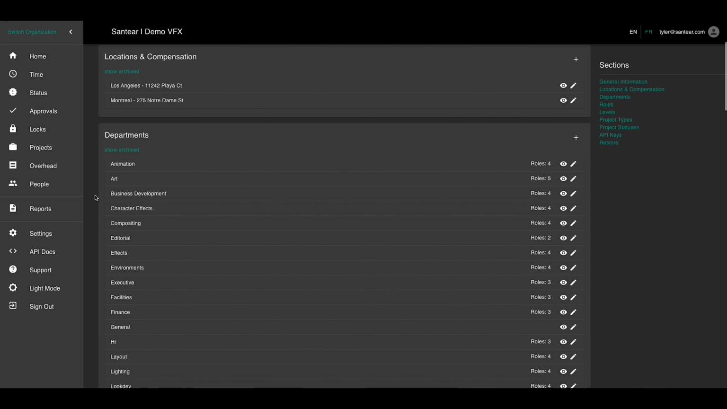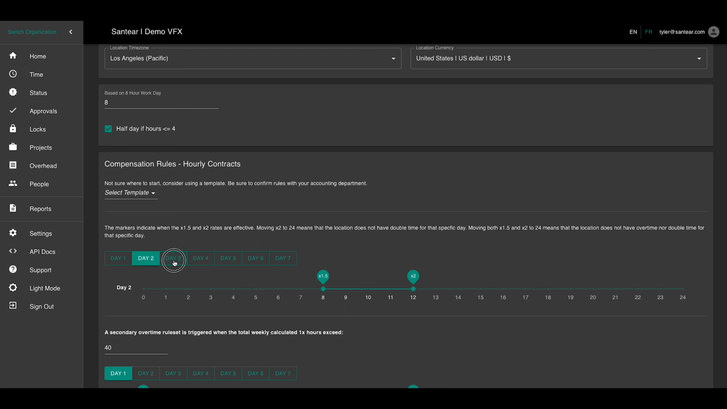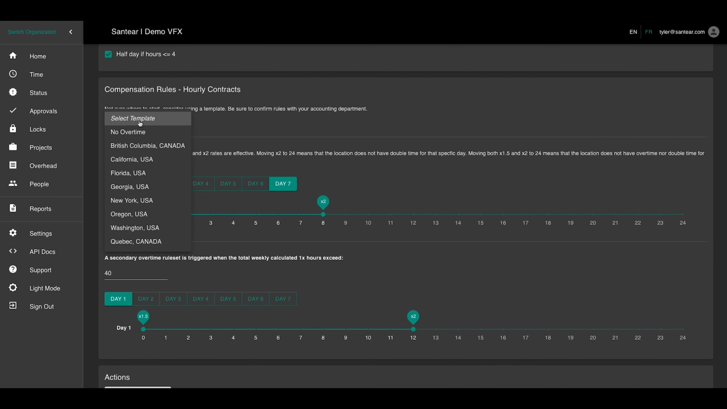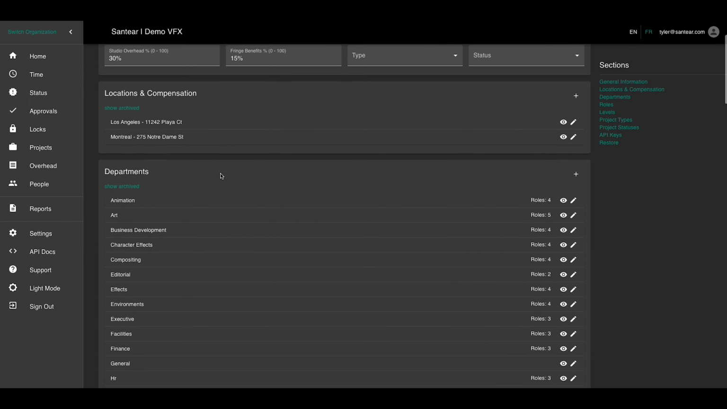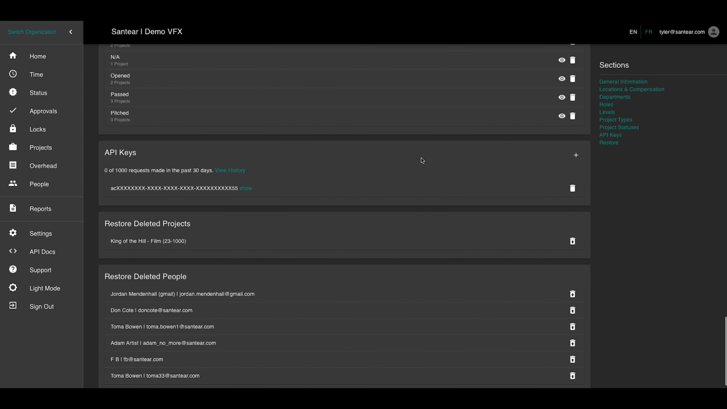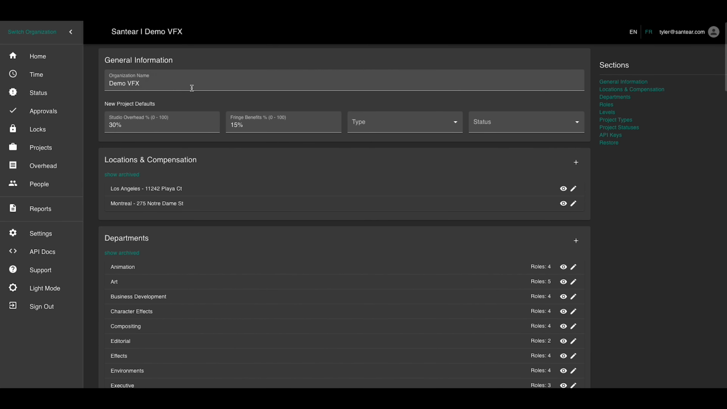If we go to the settings for this organization, at the top are the different locations they operate in. Currently, they have locations in Los Angeles and Montreal. If we look at Los Angeles, we can see that there are overtime calculations based on time and a half and double time, with both daily and weekly triggers. You can set up all kinds of complex rules, or you can also work from templates that already exist to get you going. In addition to setting up locations, we're able to customize departments, roles, levels, and project types and statuses, as well as create API keys, restore deleted people, and set default settings for all future projects.